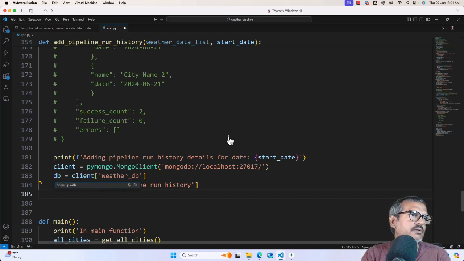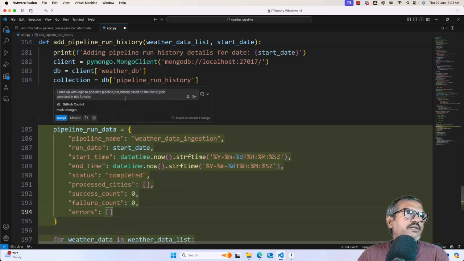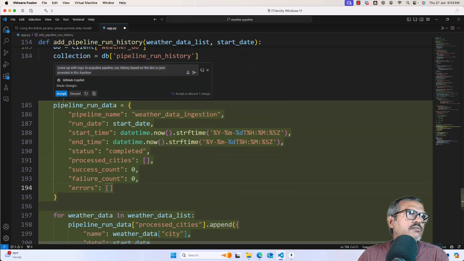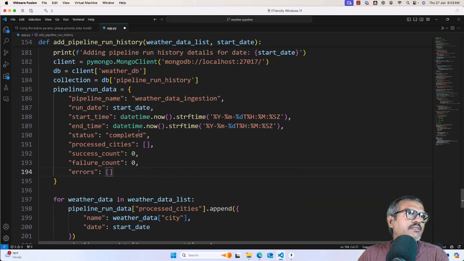Come up with logic to populate pipeline run history based on the dict or JSON provided in this function. Once you hit enter with this prompt, you can wait until the code is generated. You can review the code and take it forward, or you can also accept and then review. Let me accept and then review.